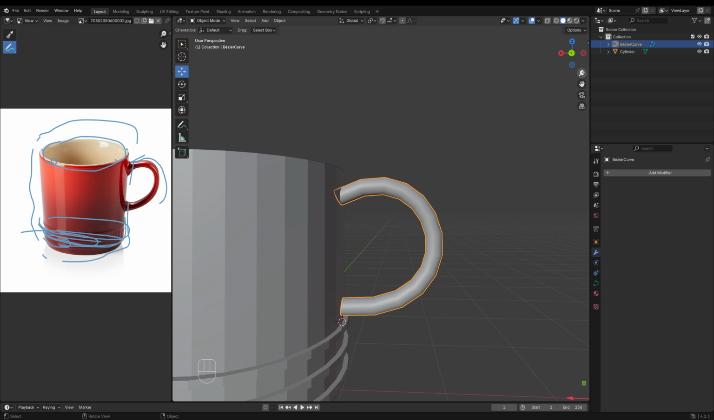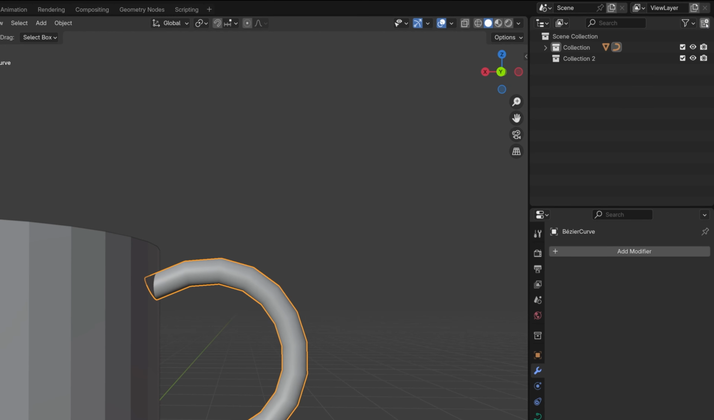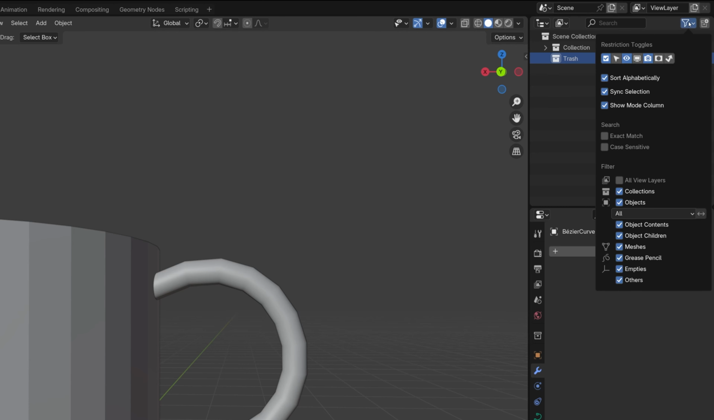Firstly, I'll advise you to do something real quick for me. Come all the way to the last icon on your outliner. It's called the new collection icon, and press the new collection. After you've created your collection, hover over the name, double click on the name, it's trash, and come to the second icon on your outliner. It's called the filter icon, or it's called the filter.